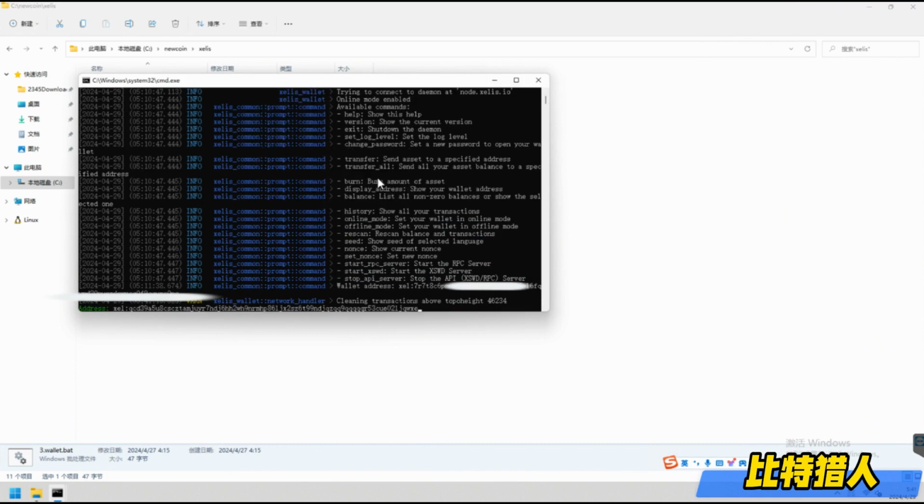After pasting, continue by pressing enter. Here, you need to enter the type of asset. The default is XL. So we continue by pressing enter, then enter the transfer amount. For example, if we want to transfer 1 XL, we just type it in. Then, pressing enter, we need to confirm the transfer address and amount. Once sure, we type Y and press enter again. The transfer transaction has been successfully sent to the blockchain. Shortly, the target address will receive the coins you transferred.